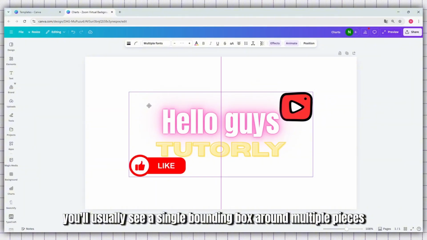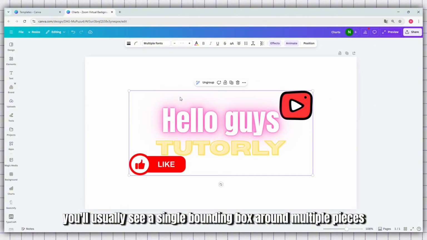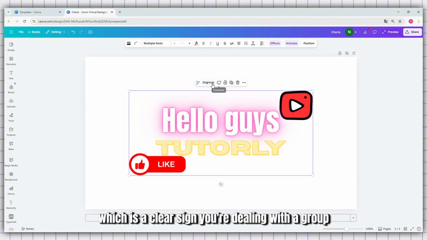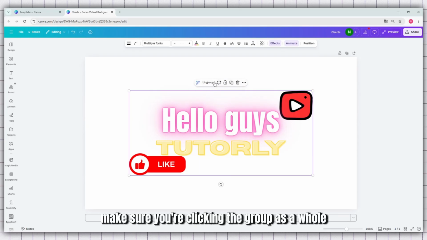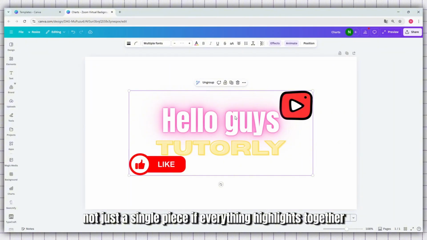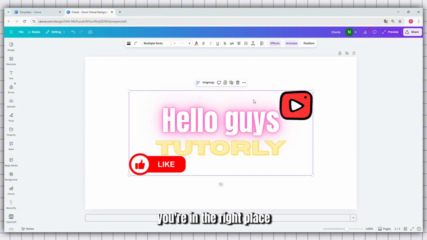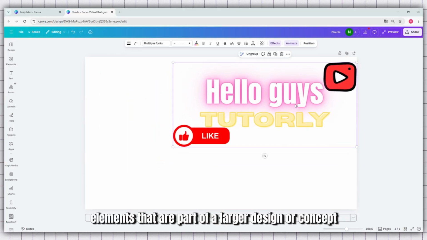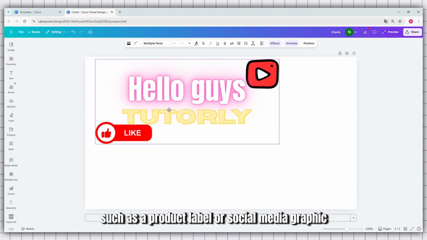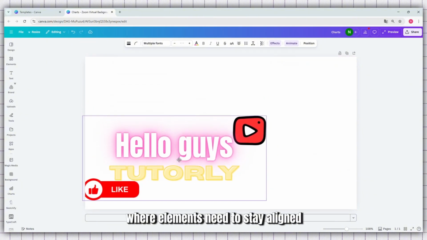When you click them, you'll usually see a single bounding box around multiple pieces, which is a clear sign you're dealing with a group. Go ahead and click that group once to select it. Make sure you're clicking the group as a whole, not just a single piece. If everything highlights together, you're in the right place. This makes it easy to move and adjust elements that are part of a larger design or concept, such as a product label or social media graphic where elements need to stay aligned.